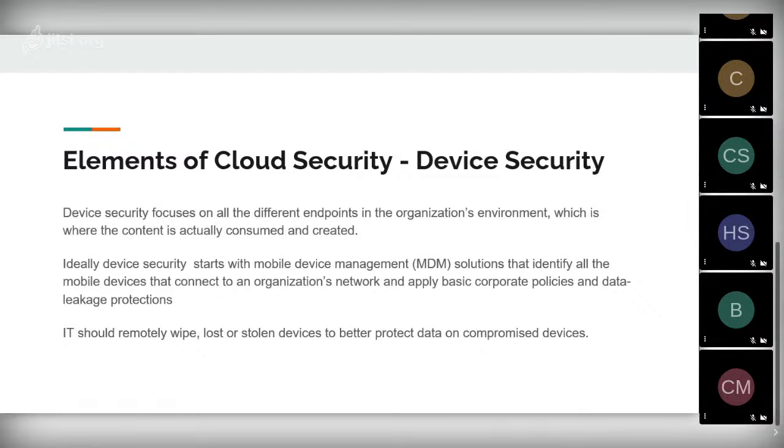Because once one node or host is compromised, it is easy for the hacker or bad actor to get access to other confidential files. So IT should remotely wipe lost or stolen devices to better protect data on compromised devices. Basically, before any device should be allowed to connect to an organization's environment, some security checks should be put in place on the network and some policies should be in place.